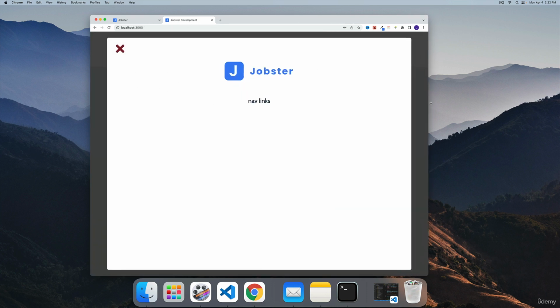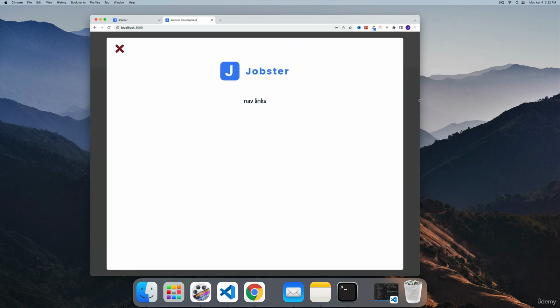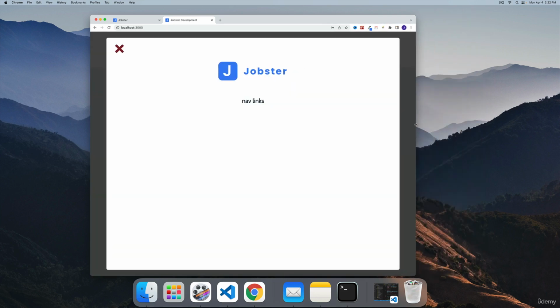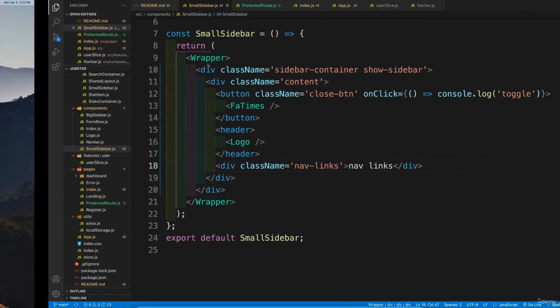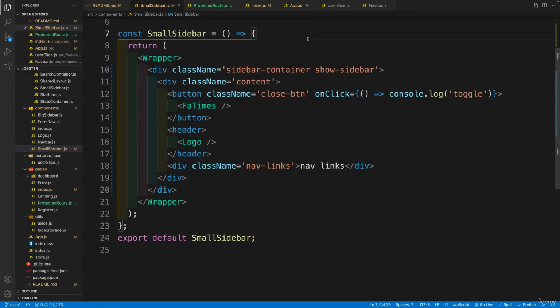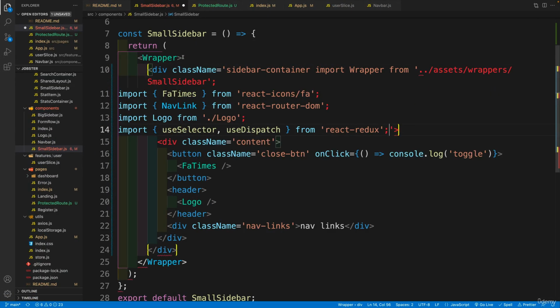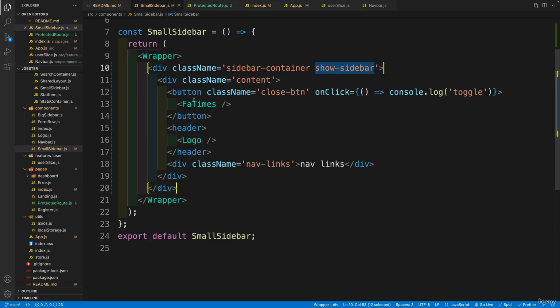But again, let me emphasize one more time that by default, even though we're showing this small sidebar, once we get to the big screen, it's going to be hidden automatically using CSS. And the class that controls show and hide is this one. So if I remove show-sidebar, the small one gets hidden. And then if I add that class, of course, then we can see the sidebar. So in the next video, we'll set up the toggle functionality.